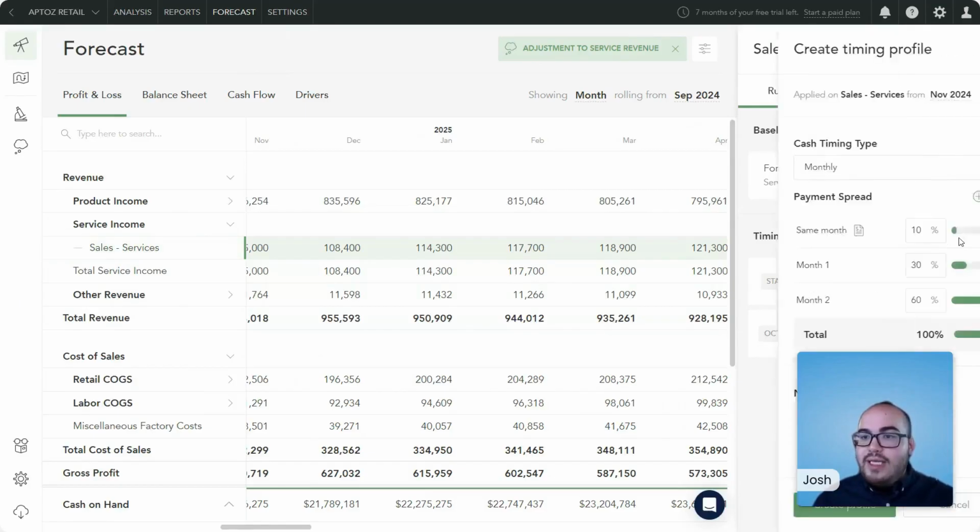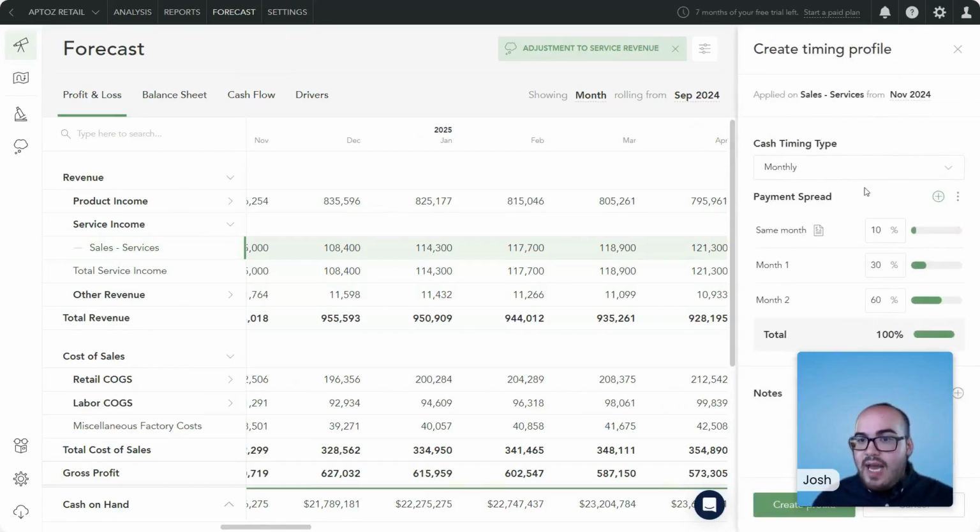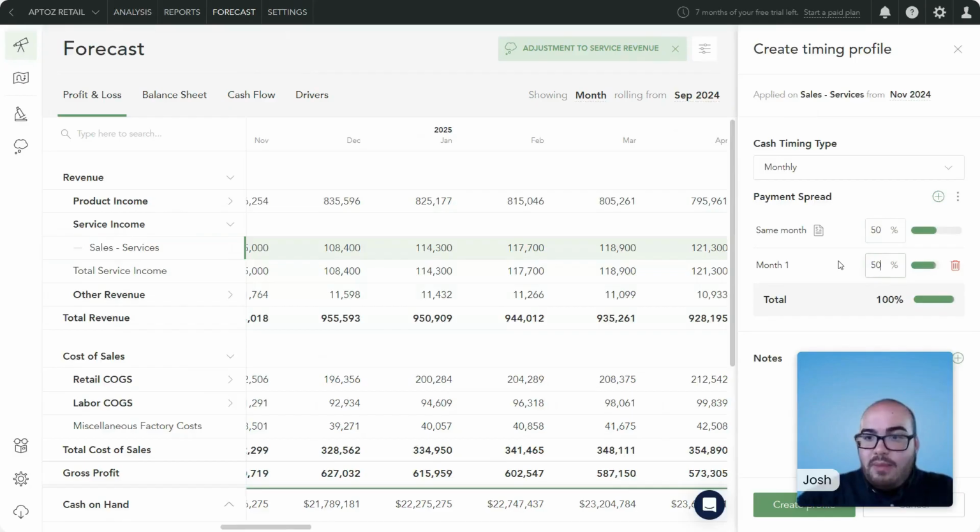We're going to create a new timing profile. And instead of spreading this out over 3 months, we'll delete that one and we'll just say 50% cash and 50% by the end of the next month. So this means all of the service revenue is collected in 30 days instead of 60.